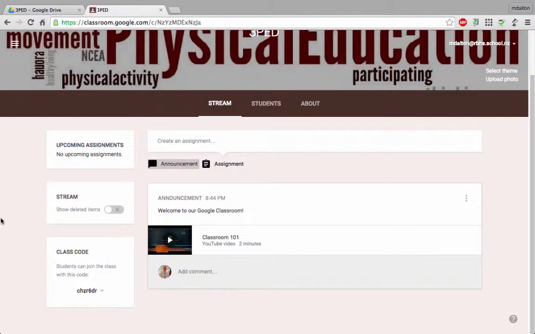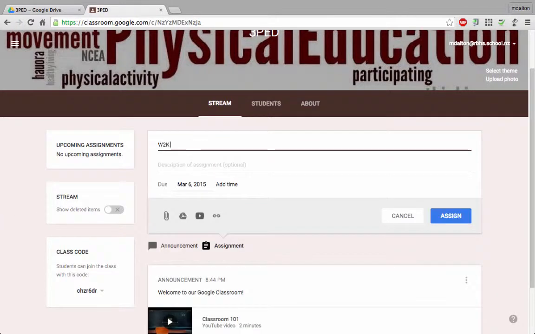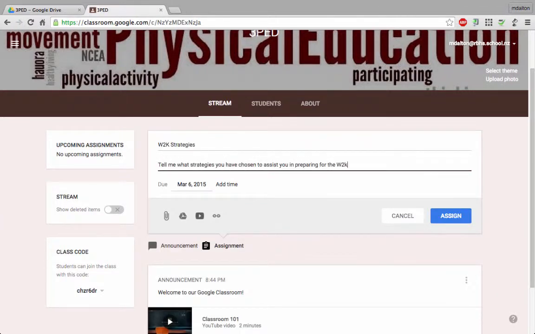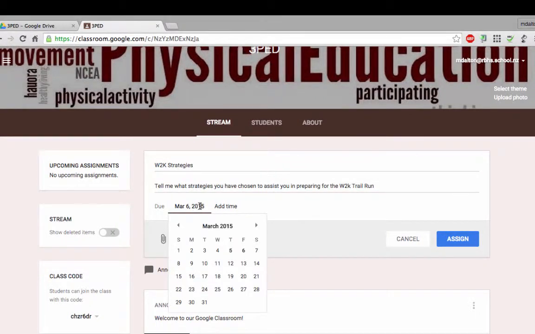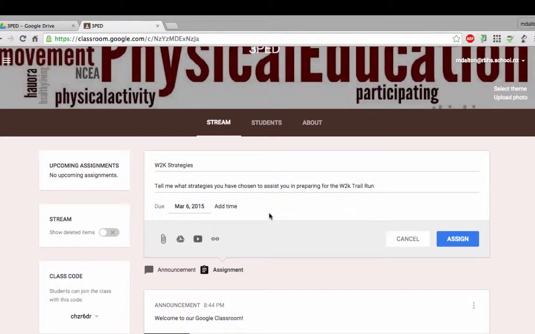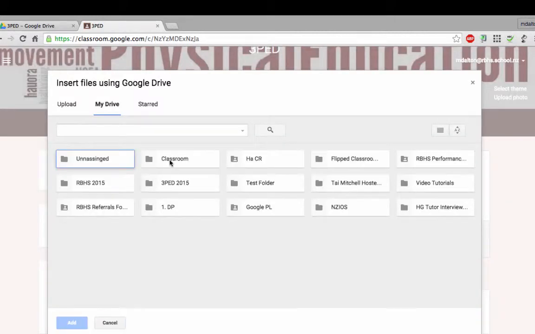Next thing I'm going to look at is creating an assignment. With an assignment you can set a due date. I'm going to leave that as the 6th of March. Now I'm going to attach the assignment from my Google Drive. Go to my classroom folder.